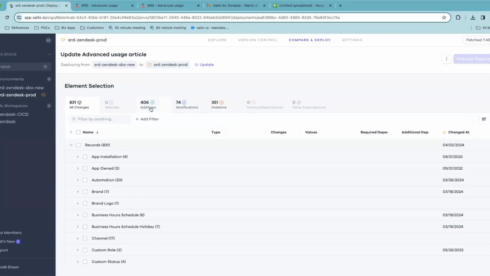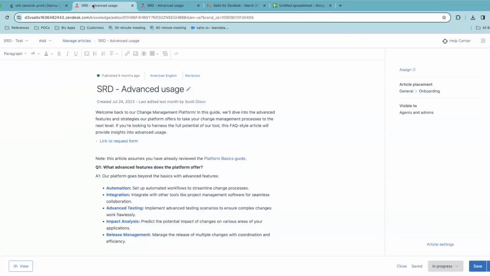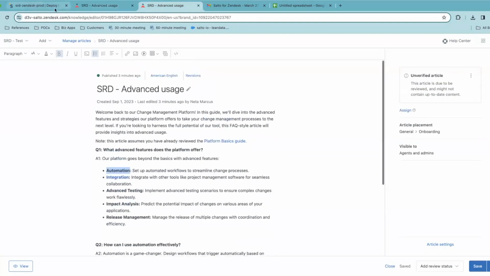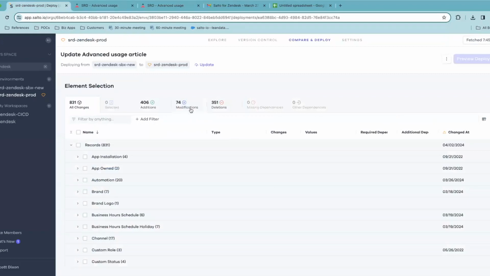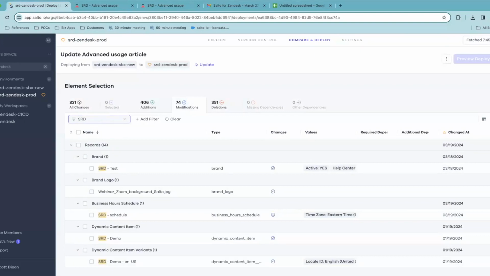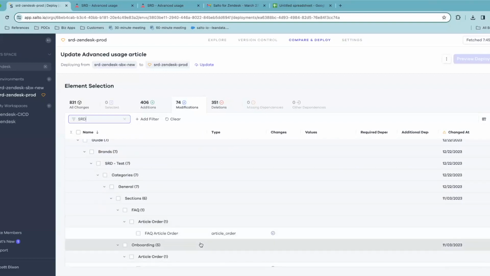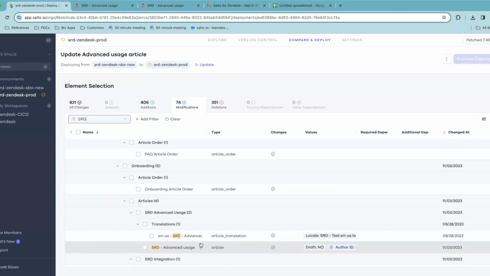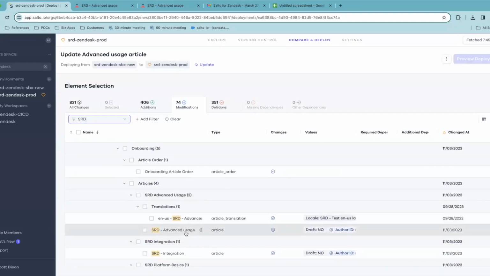All right, so again, going back to this example where I want to take the changes that I've developed in my sandbox environment and push them to my production environment. So I would go to the modifications tab here, and just to make it quick, I'm going to go ahead and filter to only show me the configurations that have my initials. This is also where you could search for the article by the title.